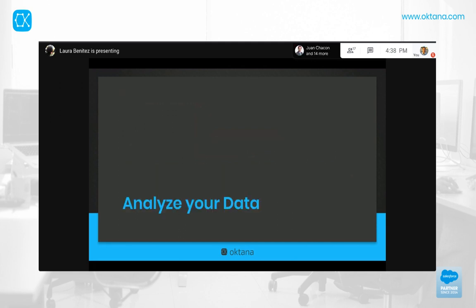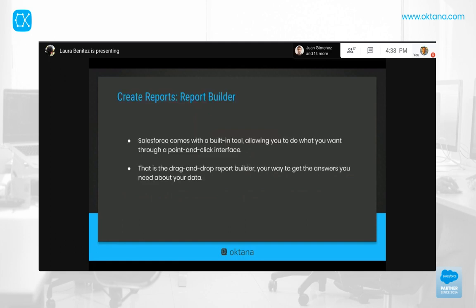We're going to start talking about analyzing our data with, spoiler alert, reports. We do this with something called Report Builder. That is the tool that Salesforce provides us. It's a point-and-click interface, as they call it. It lets us drag and drop fields into our report. We are going to see about that later.